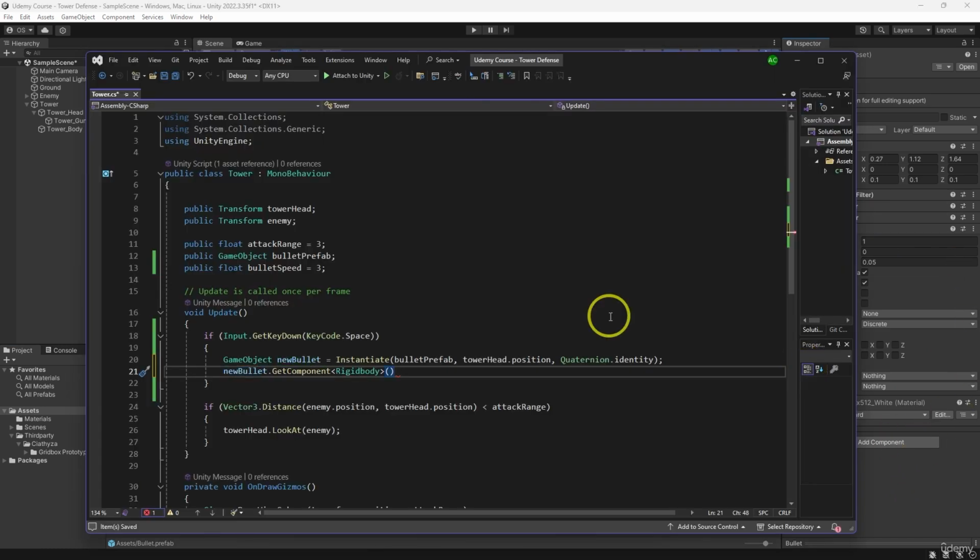And then we can give this rigid body a velocity. Let's just type dot velocity equals, and because we want this bullet to fly from the tower to the enemy, we need to get that direction. And to get that direction, we just need to type enemy.position minus towerHead.position. This will give us a direction.